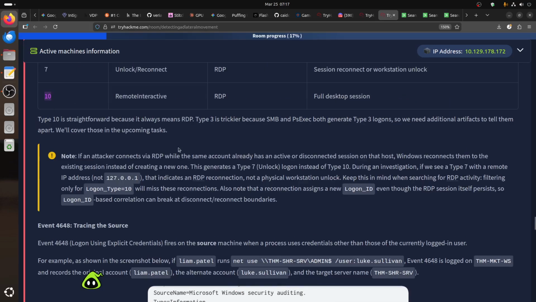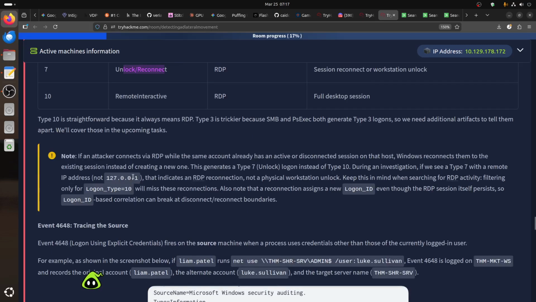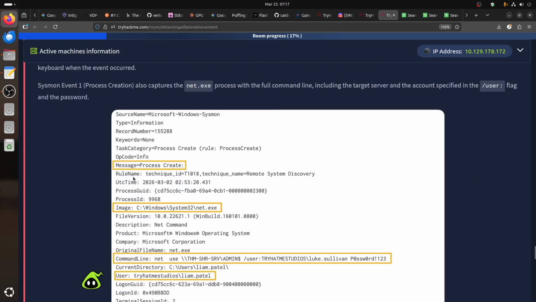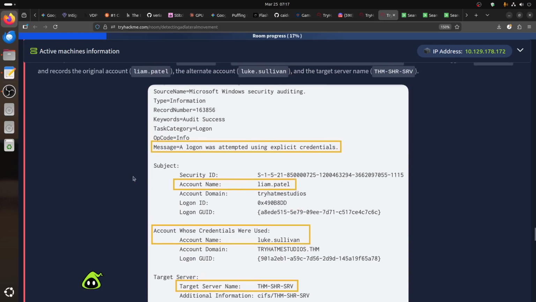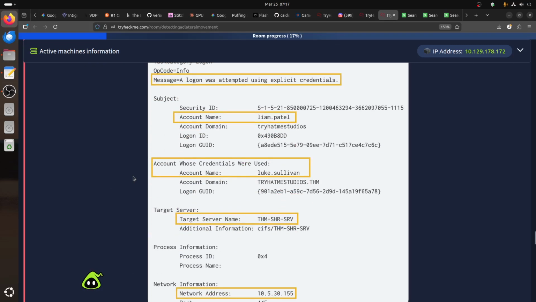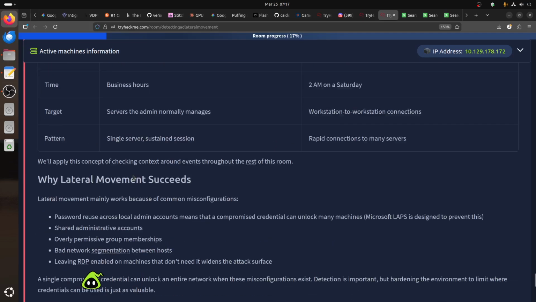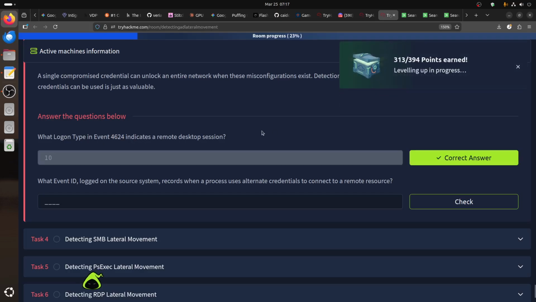It's not a reconnect. It's not 7. It's not 3 because that's a network logon. This one, a reconnect, it's a 4624, so it must be the 10. No, it's a 10. It's a direct connection. The 4624, it's a direct logon.